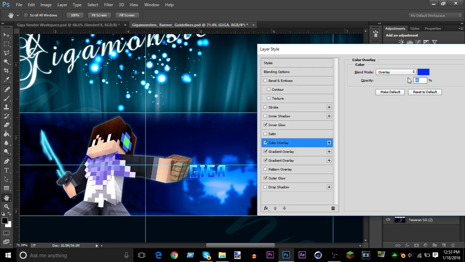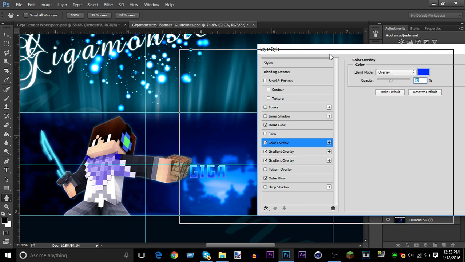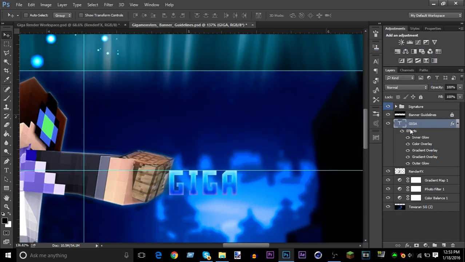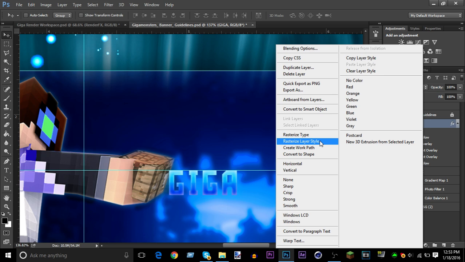And you could change the color overlay if you want. It adds that more brighter color. You guys can see the difference between these two. I think I'm gonna keep it like this or this. Yeah, this is good enough. That's gonna be Giga. And then you guys can also rasterize it after you finish.